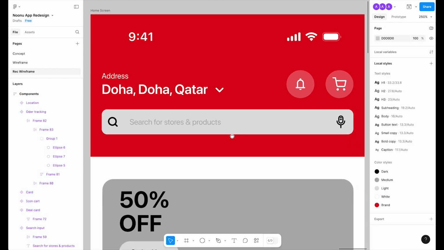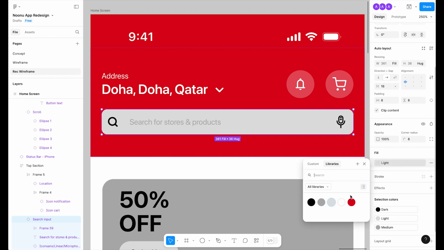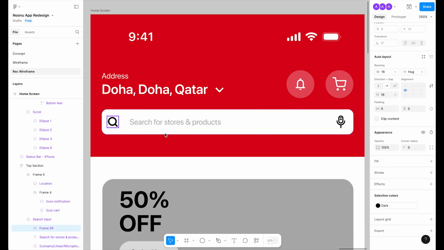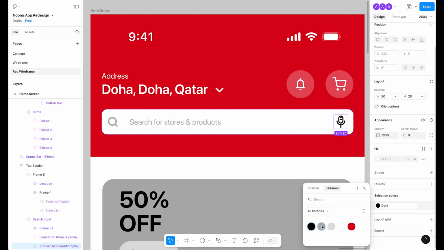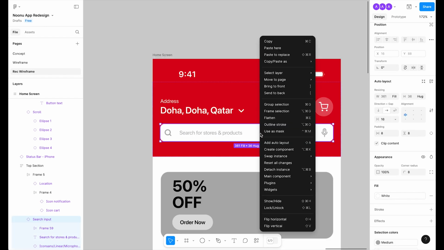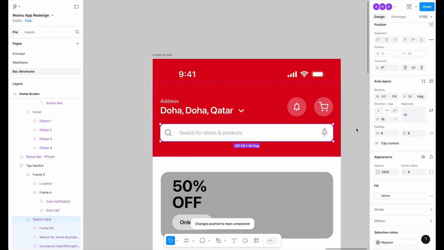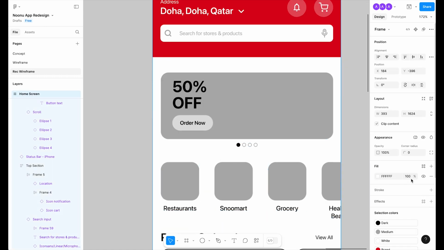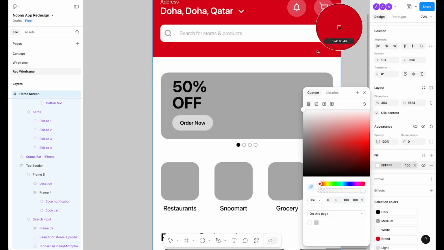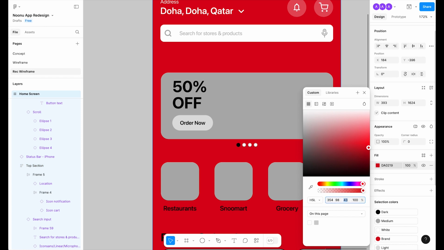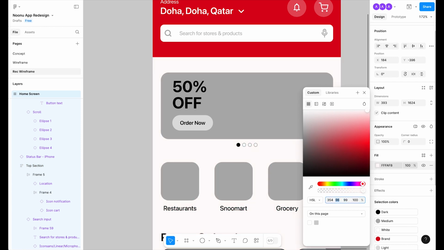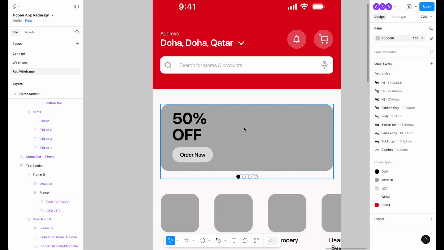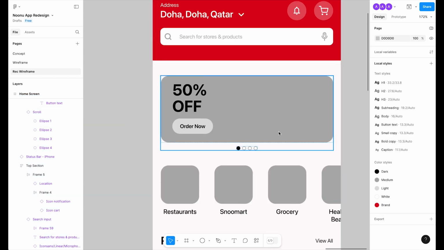Now let's update the search input and make it white because we need it prominent for this icon. Let's use this gray and also let's make it this gray. It's ready. Now right click main component, push changes to the main component. As we notice that the background is white, first let's select the red color and make it light, and let's make it slightly saturated, mixed with the gray and the red with the brown color, so it's looking perfect.